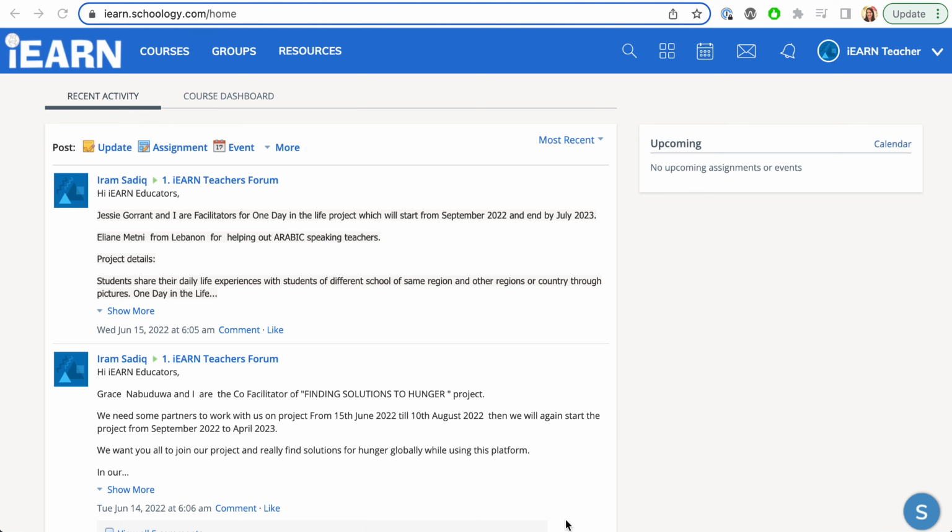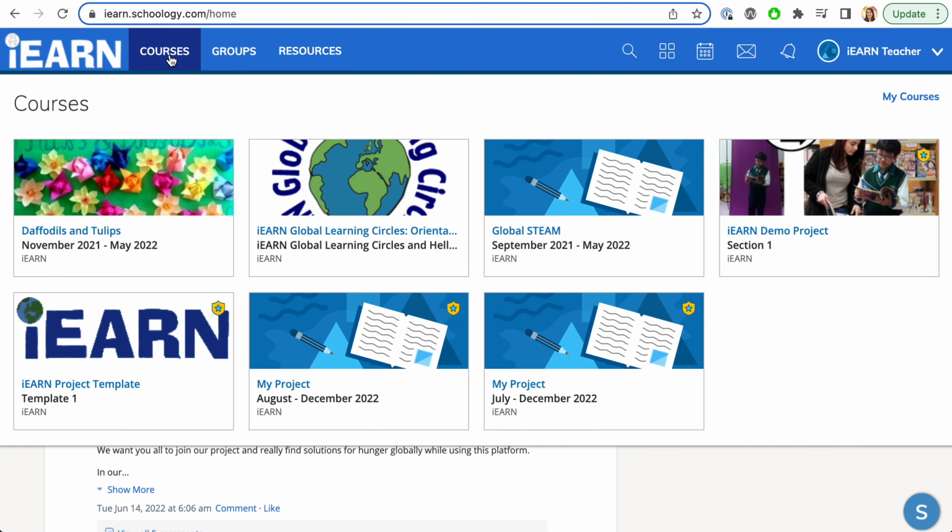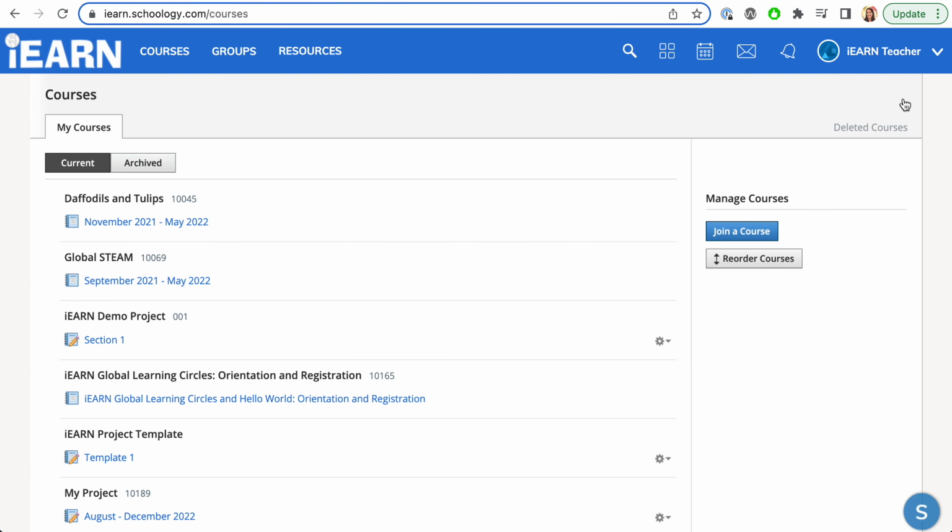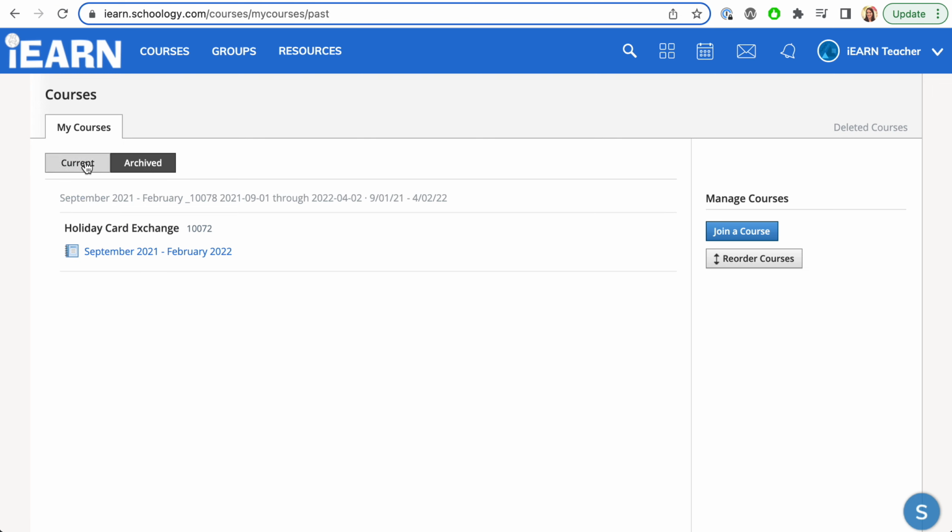Tutorial for how to copy your project materials from one section to another. In Schoology, locate your project section by going to Courses and selecting the My Courses link. Select the course section that you would like to copy. Note that it might be under the Archived tab.